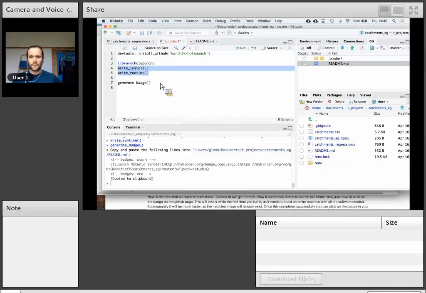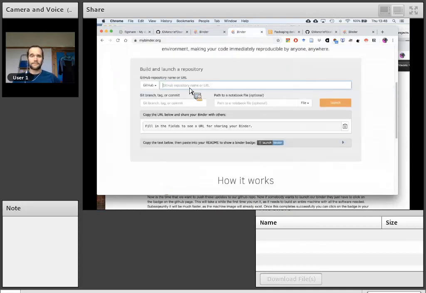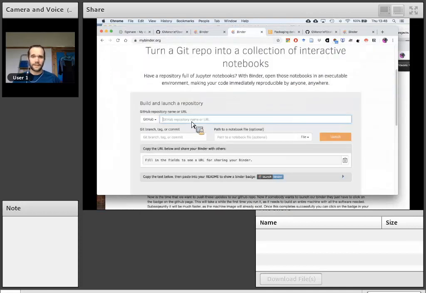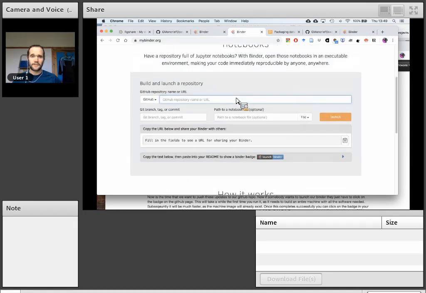Yeah, so there's two ways to launch Binder. I'm not sure if I'm using the verbs correctly to create a Binder or launch a Binder, but a Binder basically takes your GitHub repository, and from the GitHub repository launches a virtual computer in your browser. So there's two ways to do it.